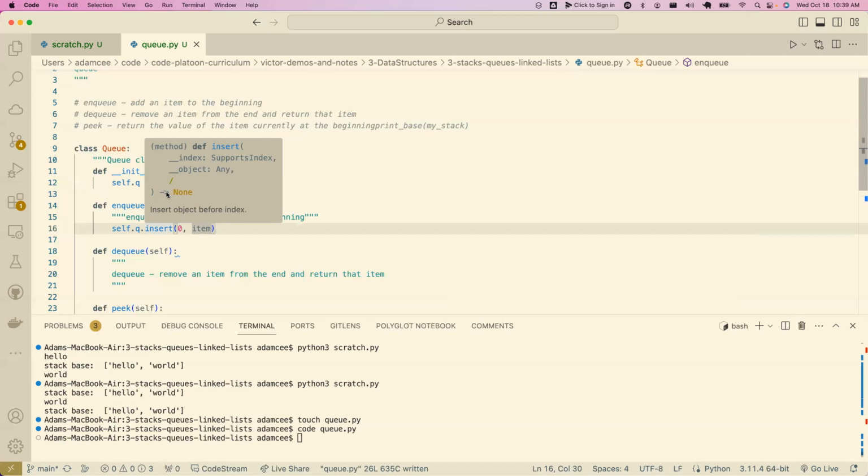This arrow indicates what the method or the function returns. So this is called a function signature. The signature is what goes into the function and what comes out. How many arguments of what type, and what comes out. And this insert method returns nothing, so it returns None.